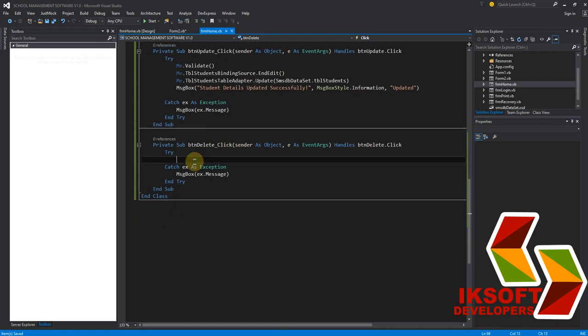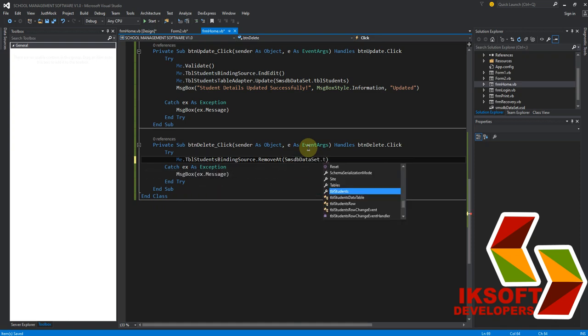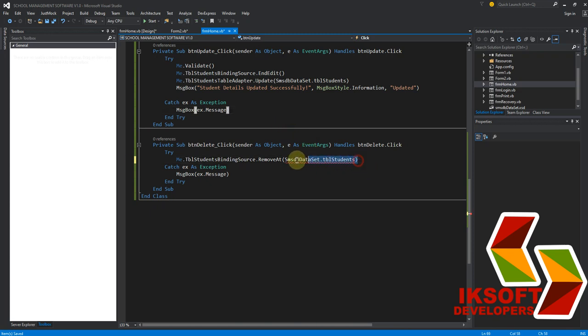All right, so here we will say Me.TblStudentsBindingSource.RemoveCurrent, so it's going to remove it. Then we're going to say SMSDataSet.TblStudent. Let's use remove and let's see. I'm not quite sure of this code.